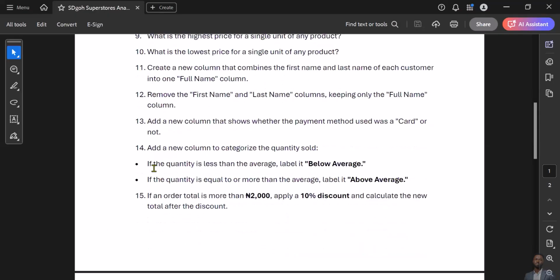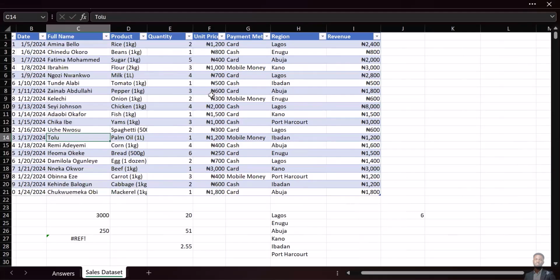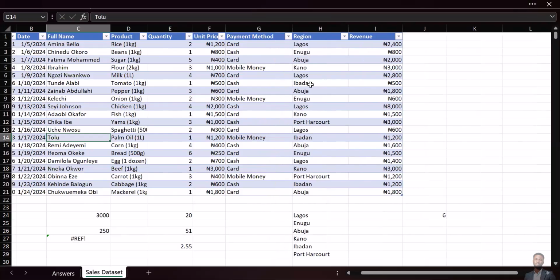So that's done. Okay, so the next column says add a new column that shows whether the payment method used was card or not. So for this business, they want to see, in terms of all the transactions that happened within this particular period, which of the customers paid with card. So to do that, we need to create a column that indicates that this customer paid with card or not. So what we'll do first of all, let's create the column first of all.